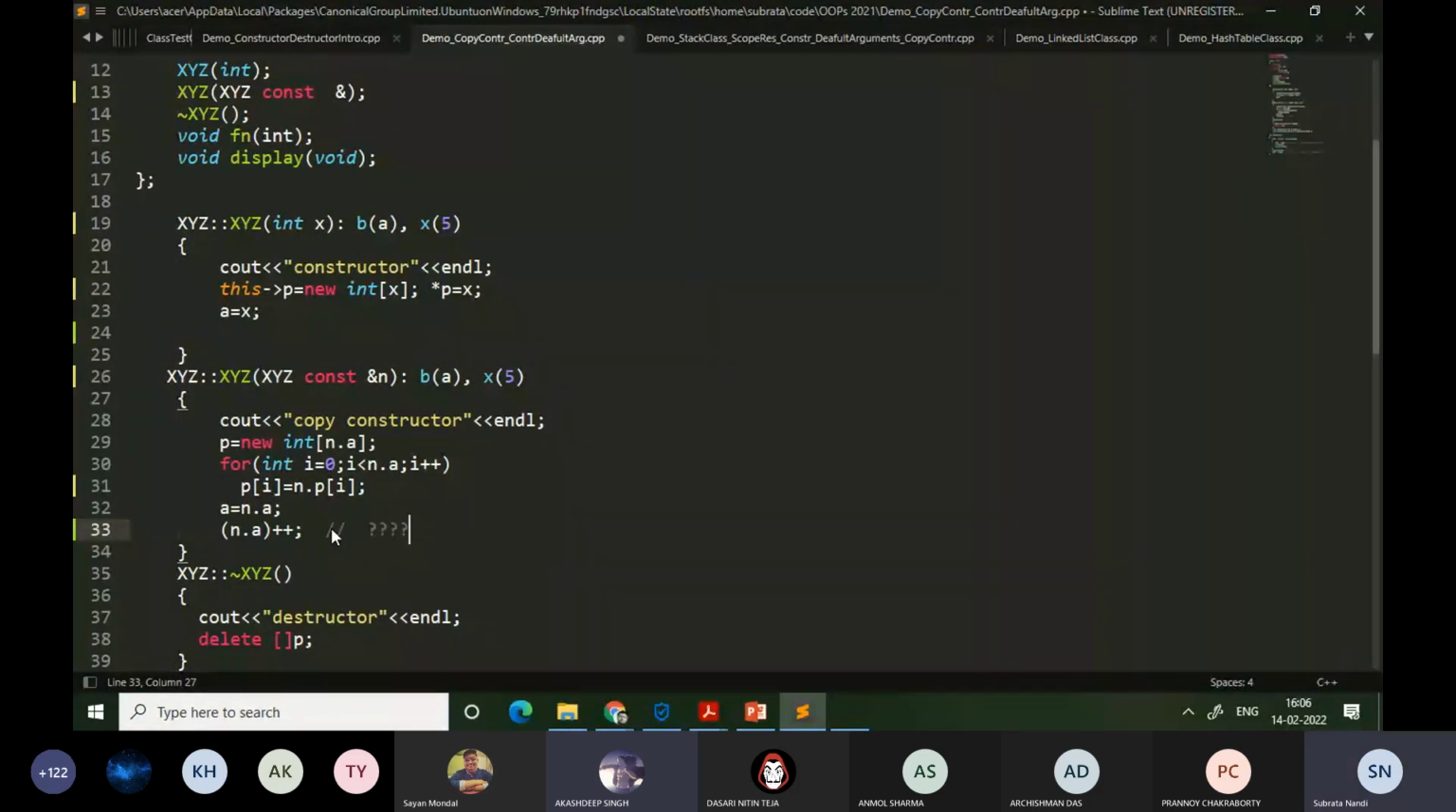And this is a true signature. Signature means the prototype of a copy constructor.